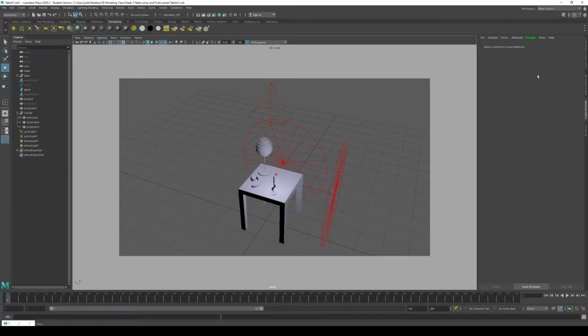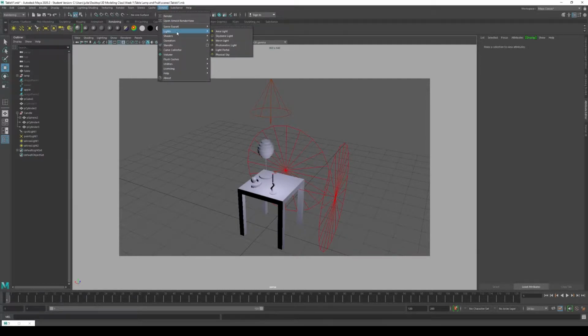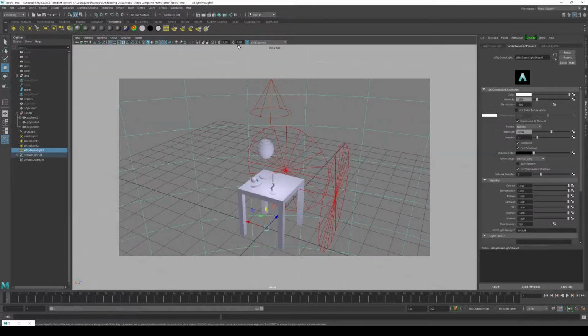So before we head into adding materials and textures, I'm going to show you one last lighting technique in Maya that works with Arnold, and it's called a Skydome light. So let's go to Arnold lights and Skydome light.